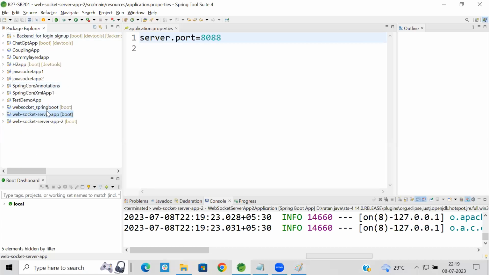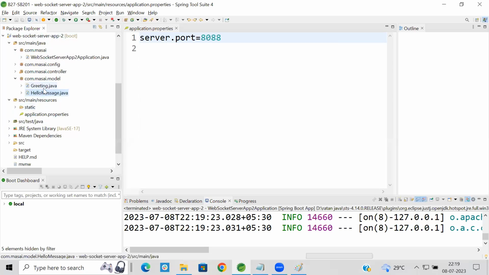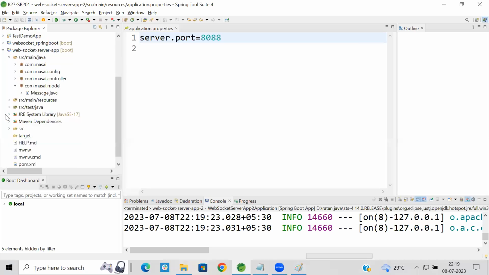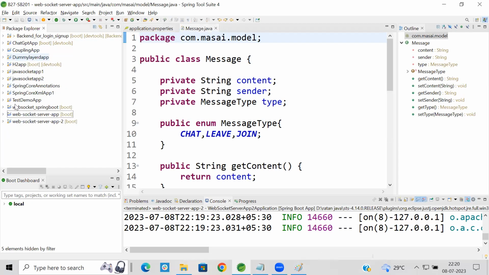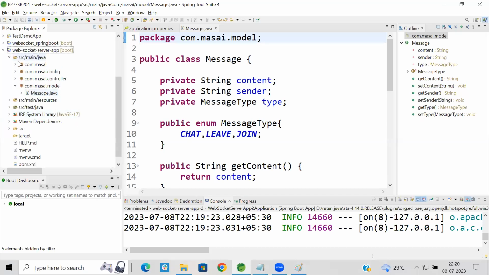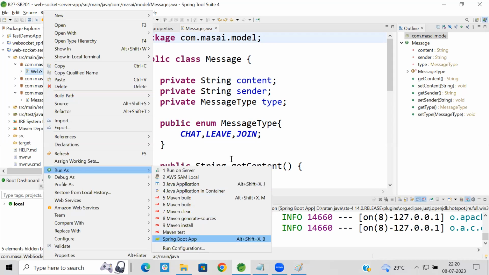No, the same application is there. I guess I have deleted the application. Greeting hello message, it is also there. And in this, to the model, message is there. This application message. Yeah, I need to start this one. Not app, it's my bad. I was trying to start the another application.